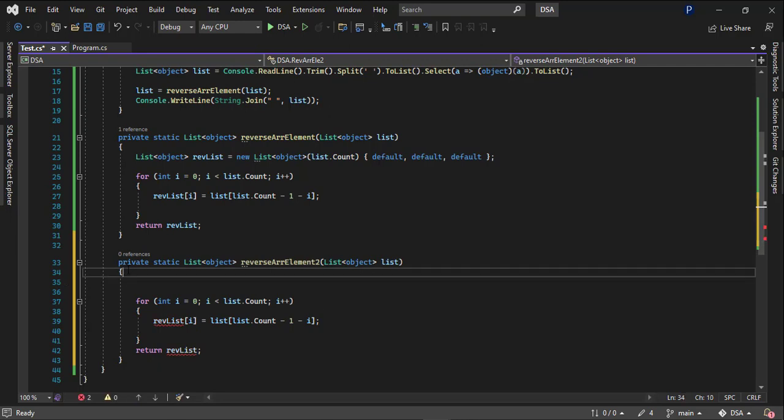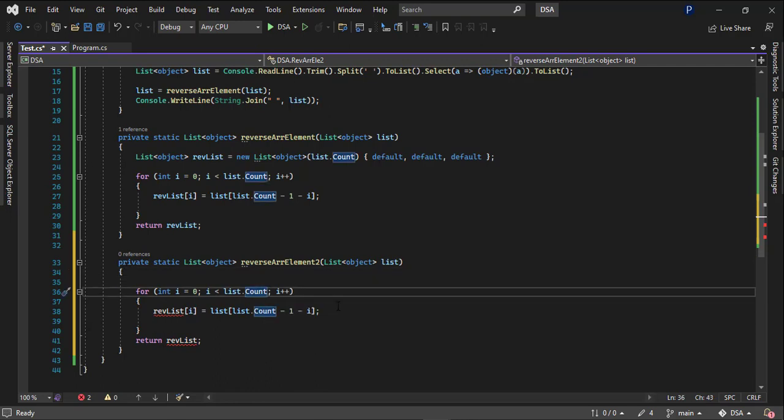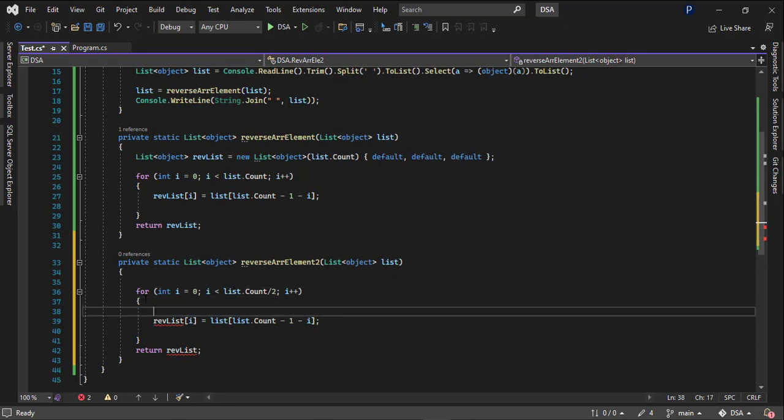However, we may need one temp variable, which we'll see. And the complexity would be less because we're just going through half of the elements. We're not reversing all, so count by 2. That's the second change. Now the other change is that we need a temp variable.